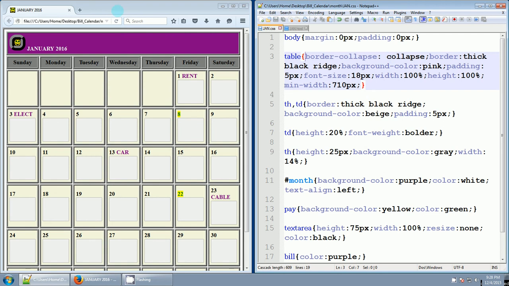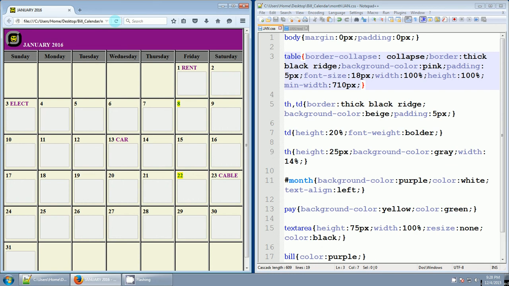And here I'm resetting my border collapse back the way it was. A border of thick black ridge, which if you ask me, really looks more like gray instead of black. The background color I just showed you is pink, but you can't see it as long as this is set. It's got a padding of 5 pixels, a font size of 18 pixels, a width and a height of 100%, and a minimum width of 710 pixels.